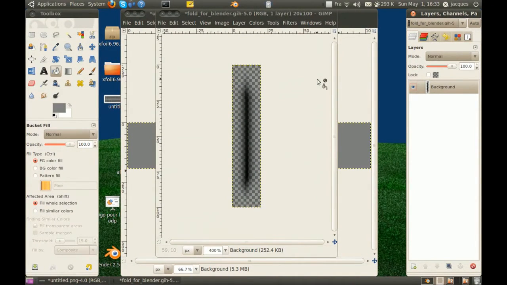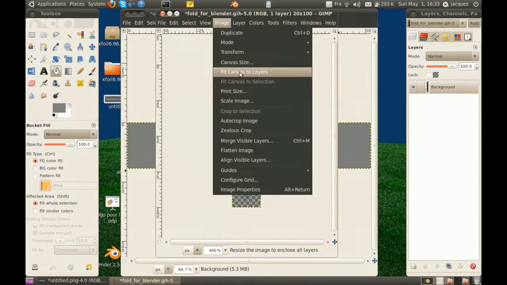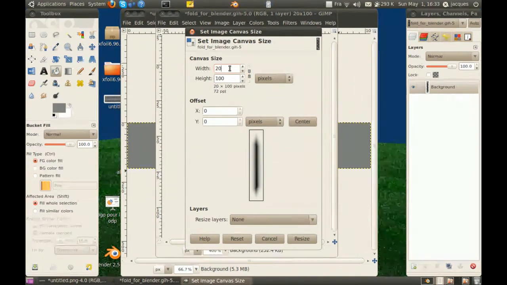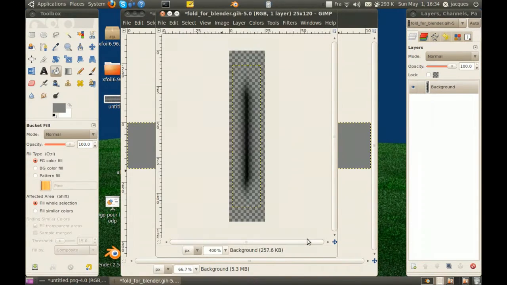So now we've got the brush, and what we are going to do is we will make an animated brush to get a natural, randomly positioned effect of the little folds. So to do that you will go in the image menu, the canvas size, and check the proportional editing, and you will put 25 to the width and 120 to the height. Okay, resize it and click center first and resize it.